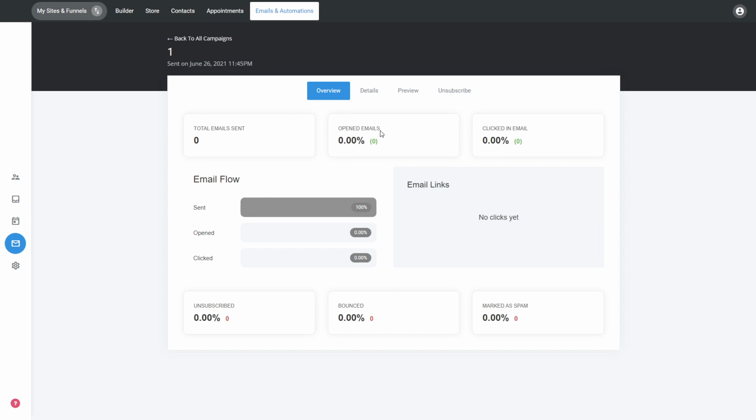Then you have the open rates with the amount and percentage, the clicks of the email, the flow with some charts about open and click rates, the email links, so what links have been clicked and how many times they have been clicked. So this is very useful to see what exactly people are doing with your email. And at the bottom you have the unsubscribe, bounce, and spam. So make sure you keep those low, especially the bounce and spam, because this might flag you as not a very healthy sender, and stop sending emails. So make sure you keep those very, very low. So these are the analytics about the campaign.